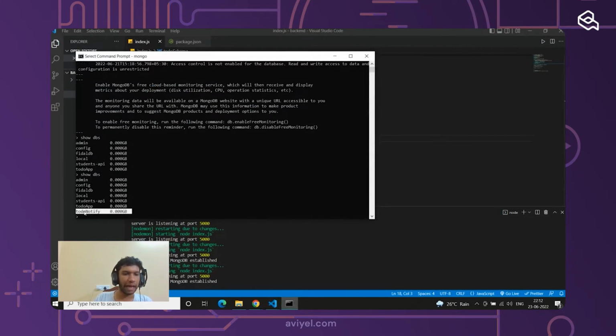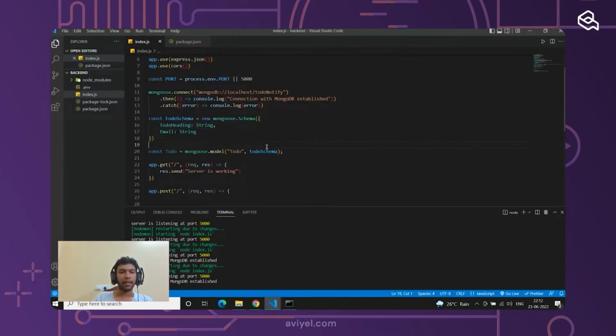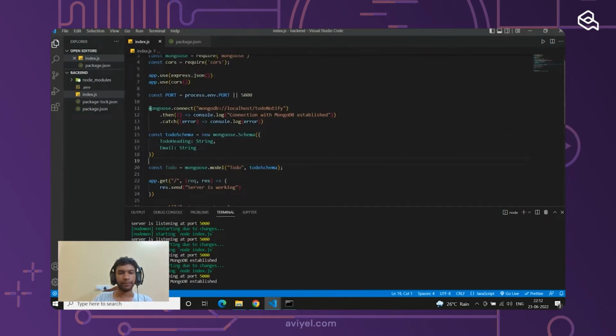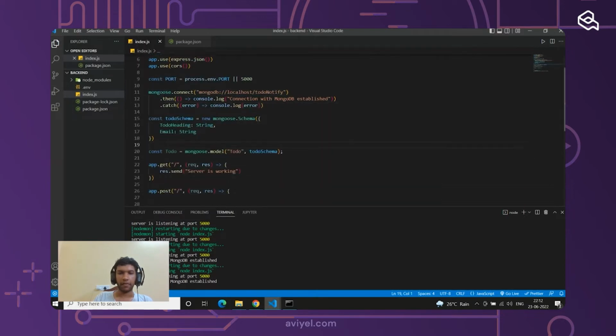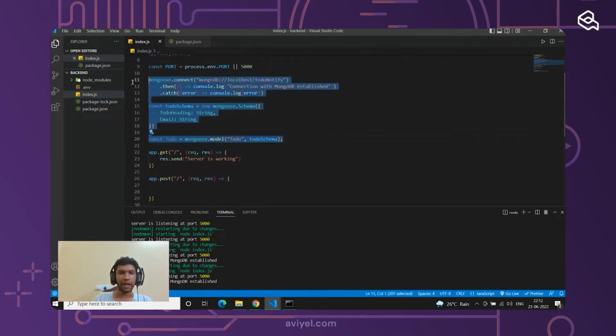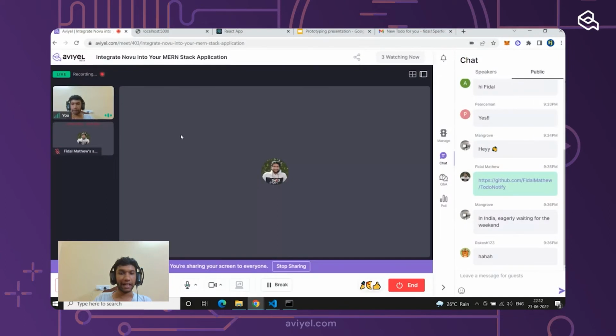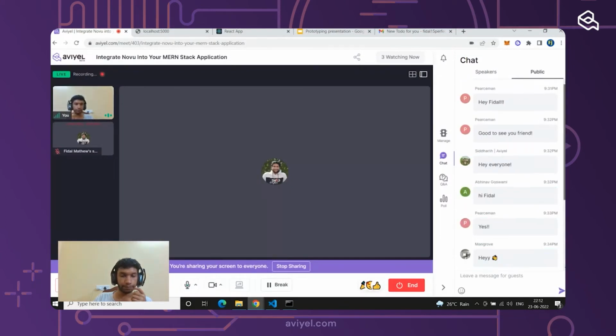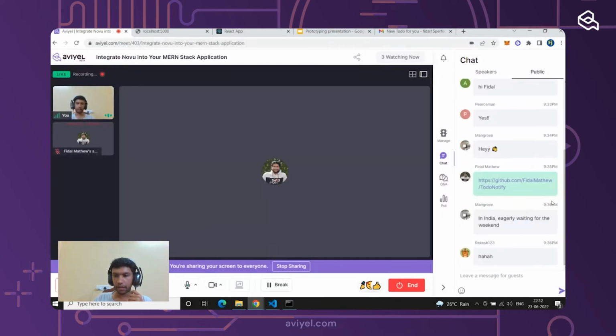Okay, so guys, right now you can see todo-notify has been built. So yeah, we have successfully created our schema and our model, so we can add data into it and store it. How about that? Isn't it cool?